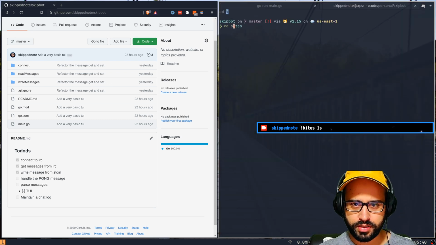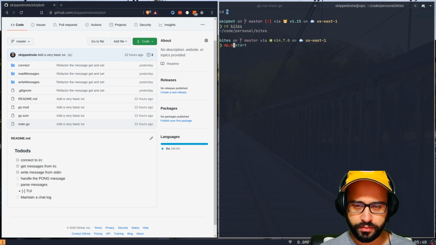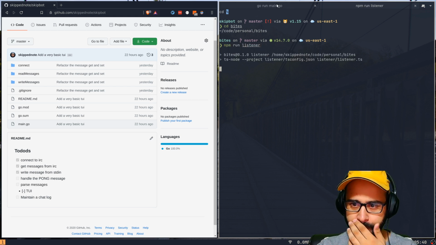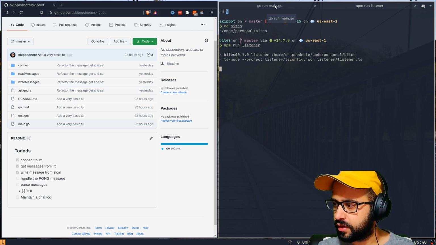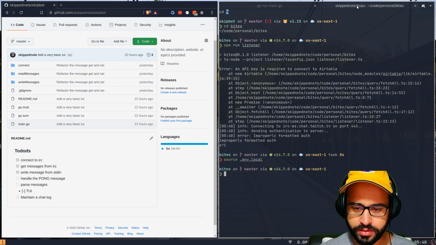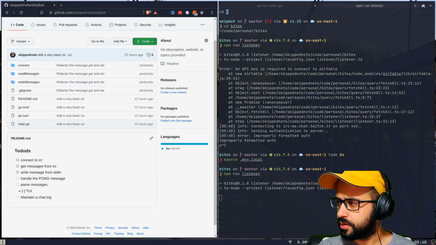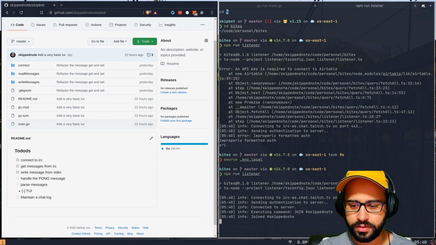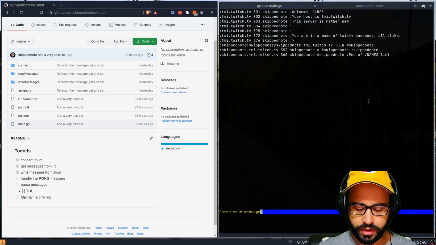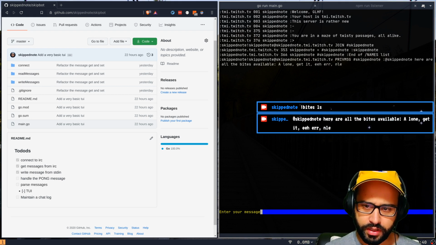So that would be bytes, not bots, bytes, and then do npm run listener. So once this starts, we can run this additional command. Okay, this requires environment variables as well. So this should be up any moment. Yeah, it's up. So now let's try again. So let's try bytes ls, and yeah, we get a response back, right?